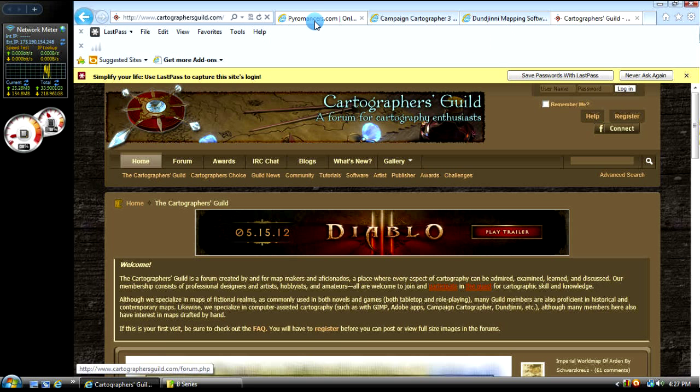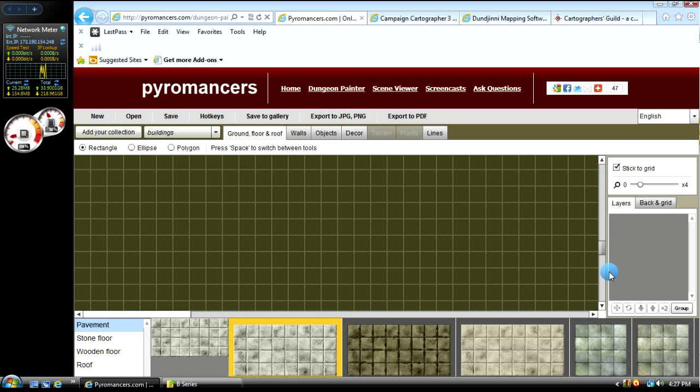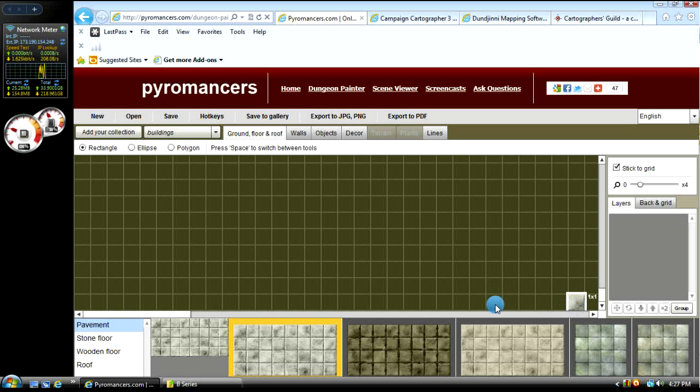So anyhow, I am going to go back to Dungeon Painter. I'm going to quickly make up another map to give you an idea of how it works. This one is going to be an outdoor one.